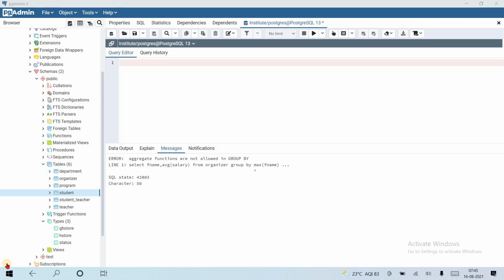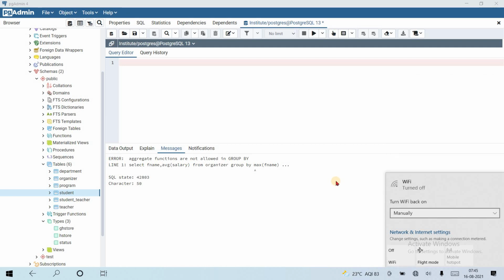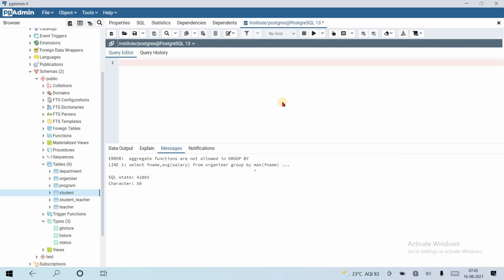Hello friend, in this tutorial we are going to discuss the HAVING clause. Okay, let's see. So, the HAVING clause: we use it to specify a search condition for a GROUP BY or an aggregate.